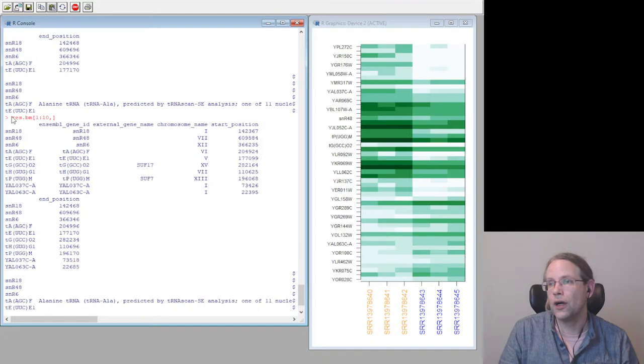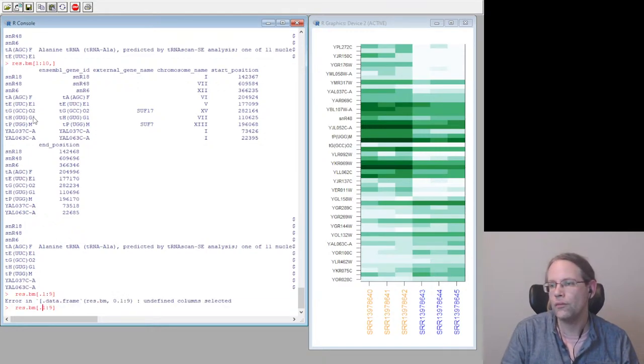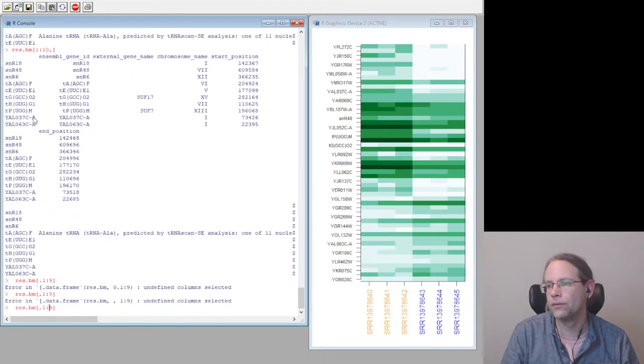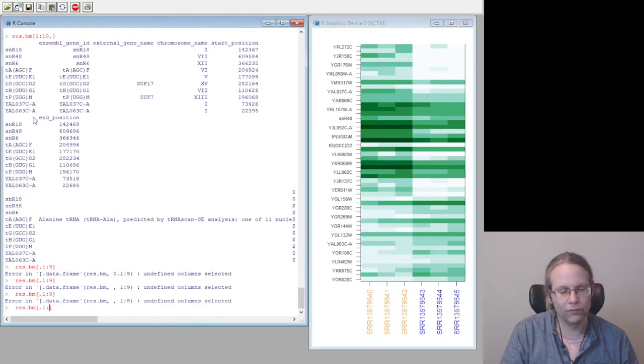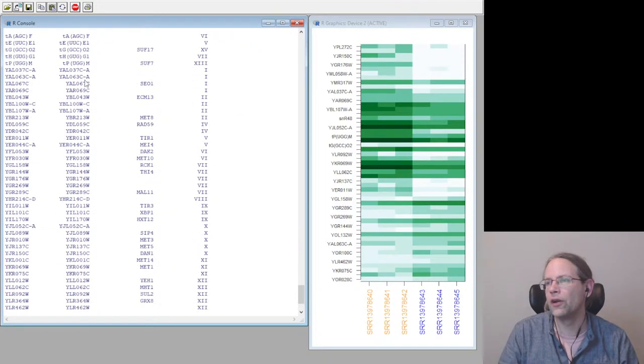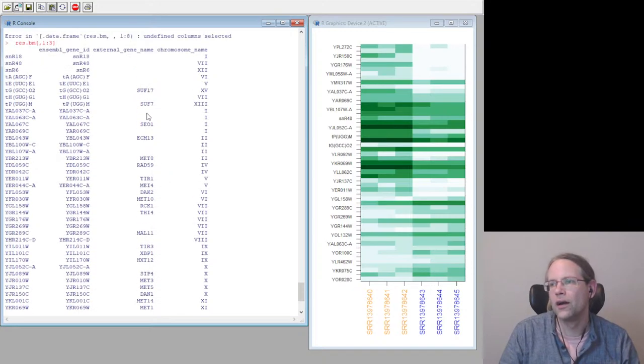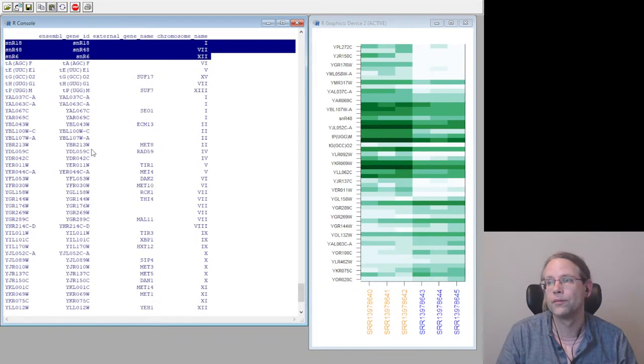All right, so if I look at my RES biomaRT, and I look not at all of them, but just at the first 3 columns, then we can see that a lot of these are actually not protein coding genes, but there are some protein coding genes in there which have differential expression. And also short nucleolar RNAs and others. Good.